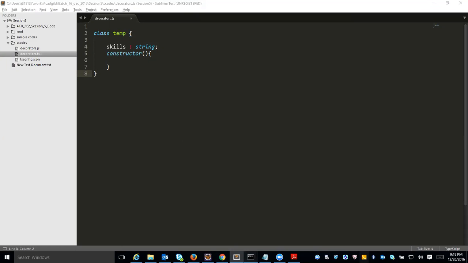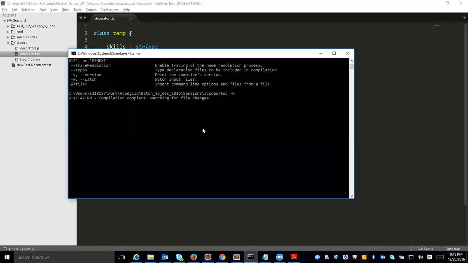Then what I have done is I have written TSC. What is TSC? Once you have installed TypeScript, this command will automatically start working for you. So installing TypeScript gives you TSC, just like when you install the JDK and JRE, you get Java and javac, the Java compiler as well. Similarly, when you install TypeScript, you get the TypeScript compiler.